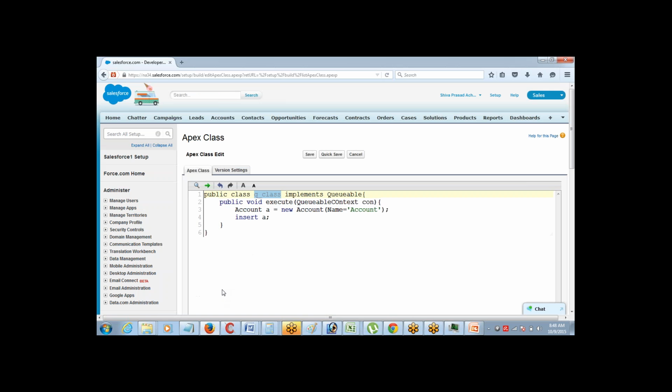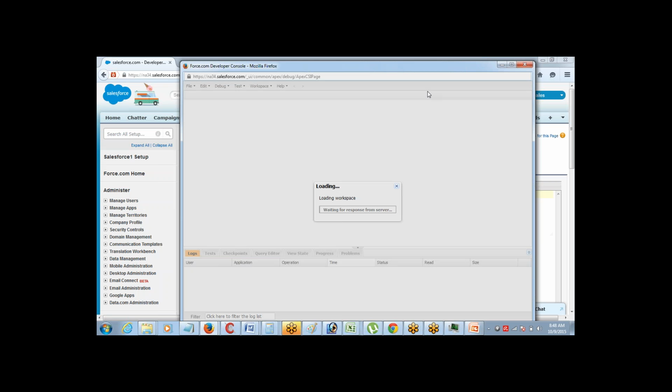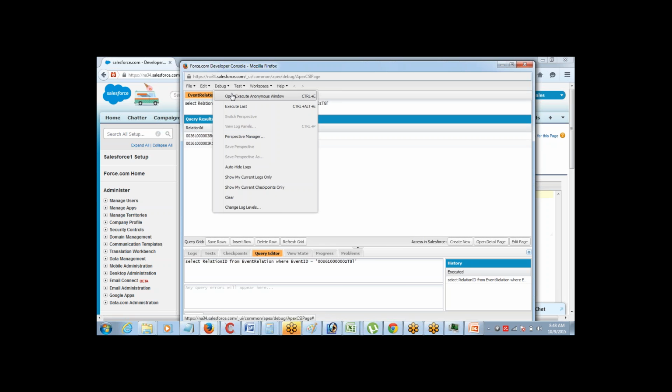Let's write it in the anonymous code block that we saw the other day in the developer console. So this line of code will put this class into the Apex job queue. So I can go to the anonymous window.